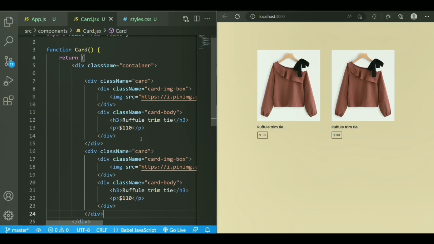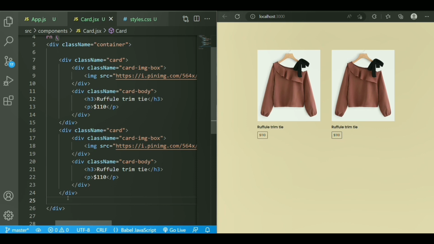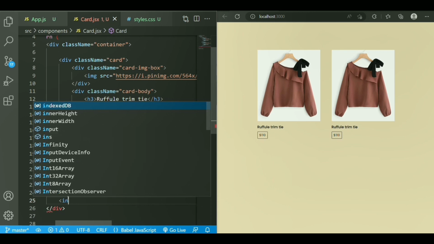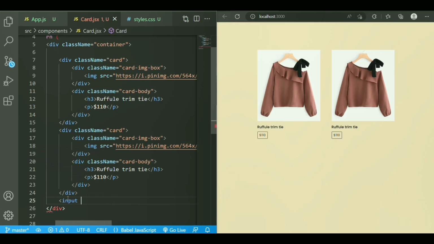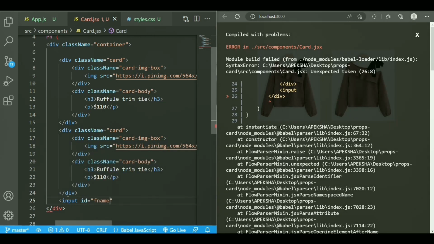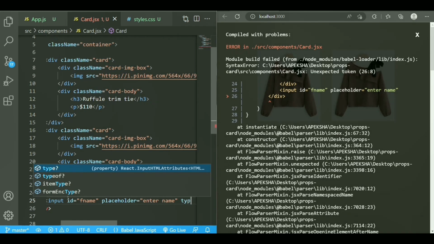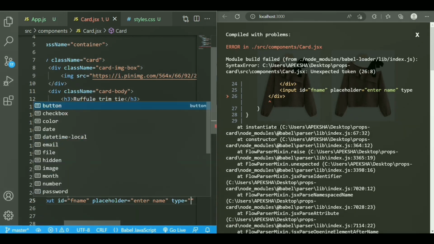So we have only two components here. Let's say I have a lot of products, then it will be very hectic to copy and paste this a lot of times. So to save our time, we can use React props. To understand the concept, I'm going to use here an input field with the ID of fname and placeholder of enter name. Then I'm going to add an attribute of type text.